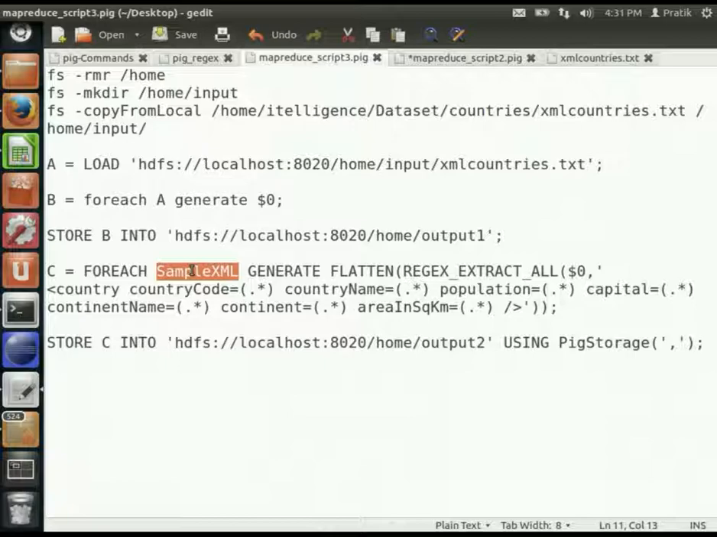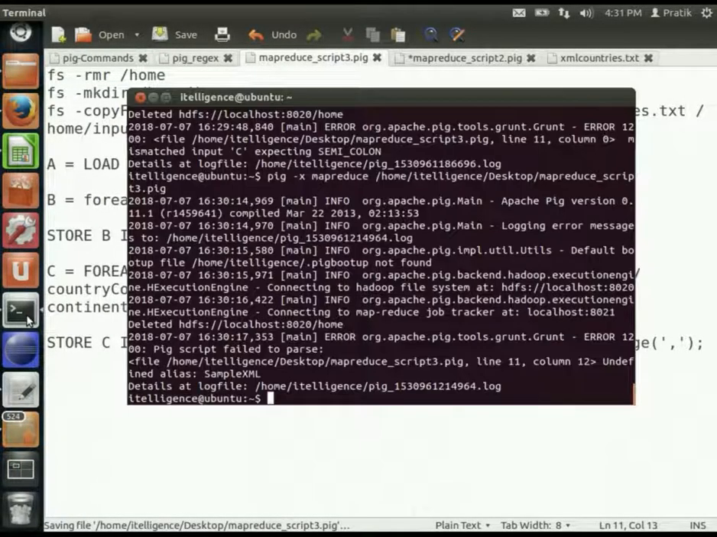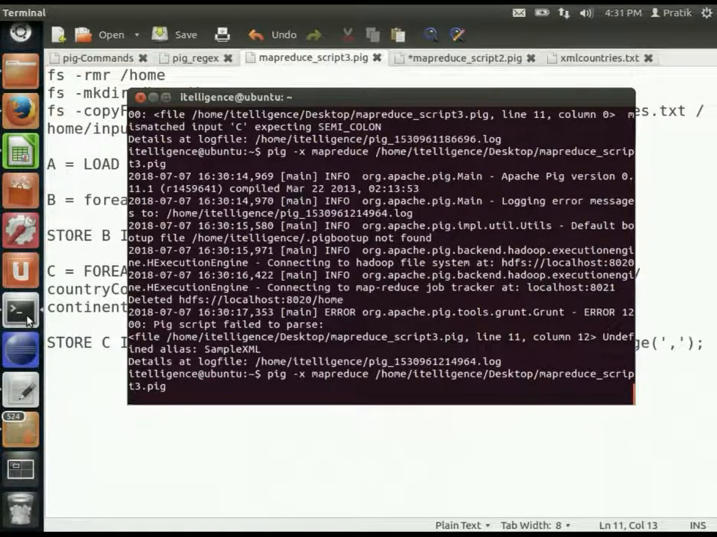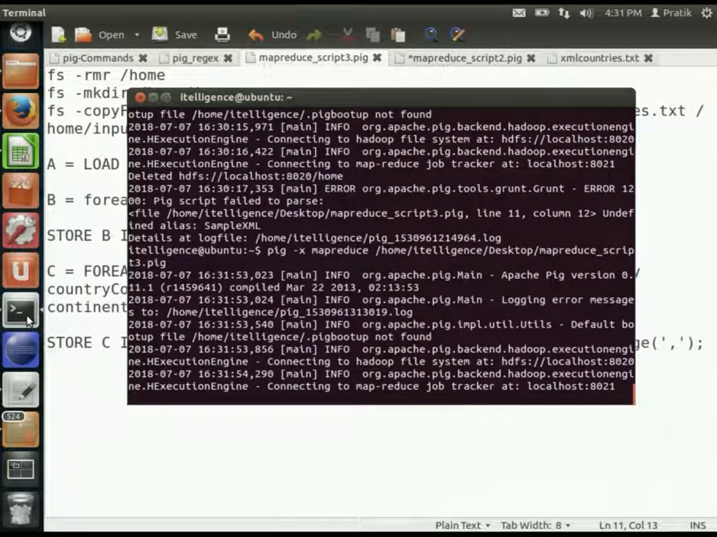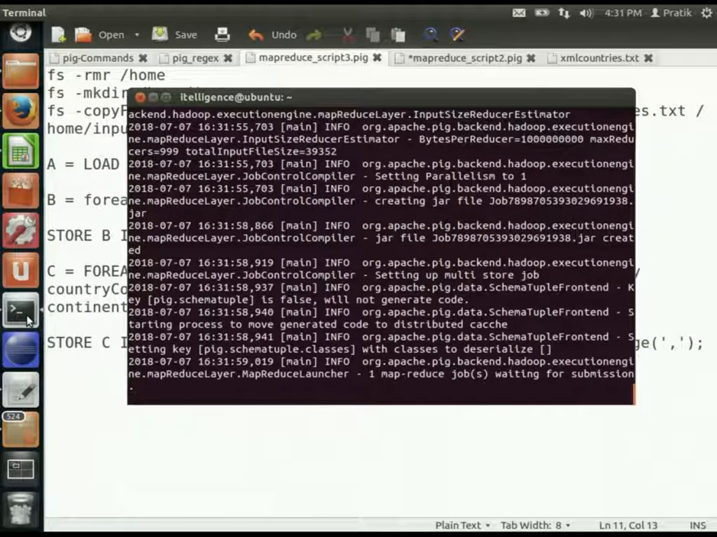Here is the problem: now we want for each a, we want to generate. Since I used the existing script, there was some other relation name which I used there. So now the correct relation name is a. Now we are going to run this again. This time it is executing.